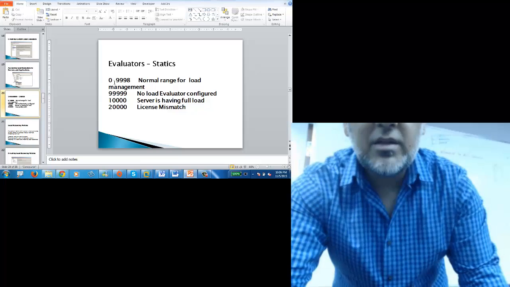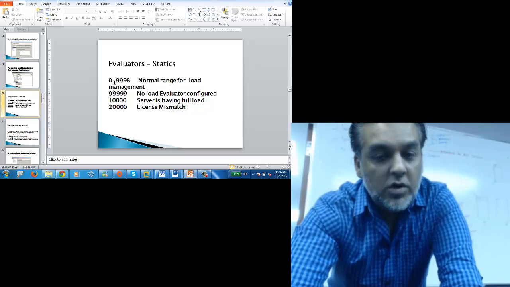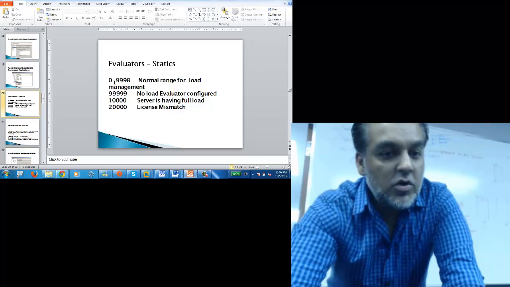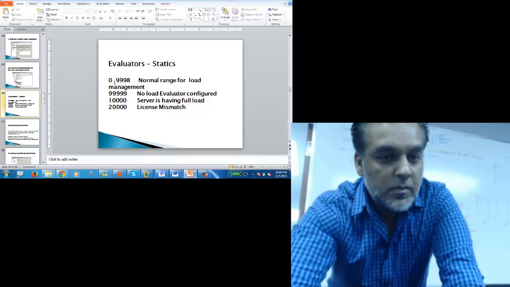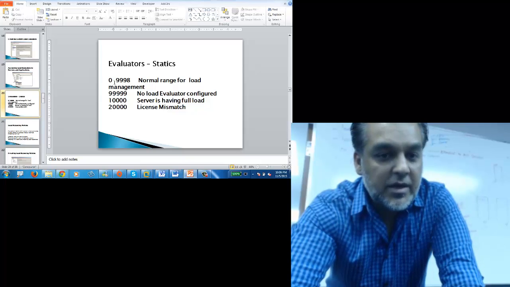Now, where are these settings? Guys, these settings are right here. So if you go to the same place, and if I go to here, load evaluators, and within load evaluators, for now, I've selected default.